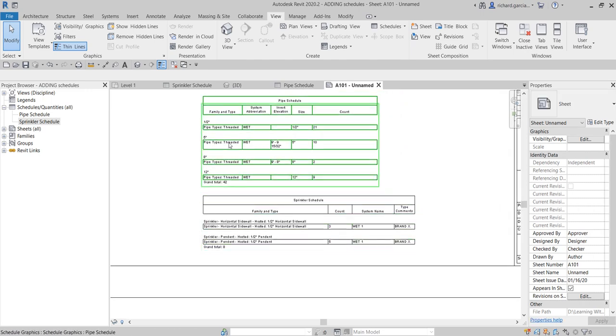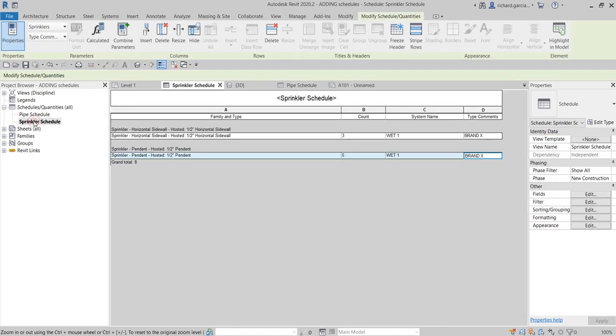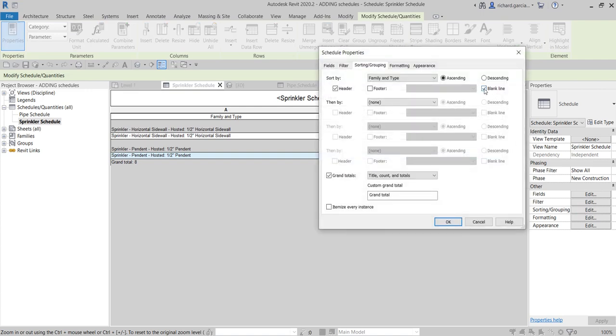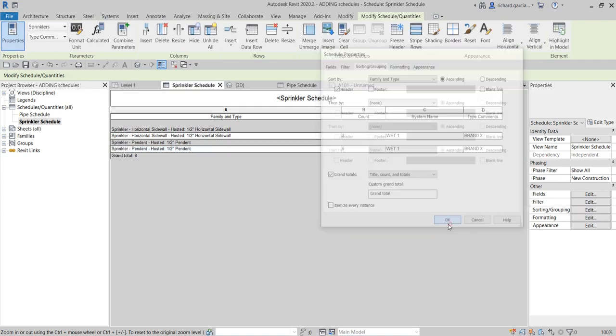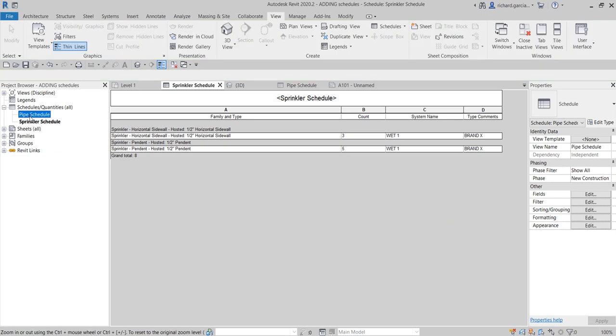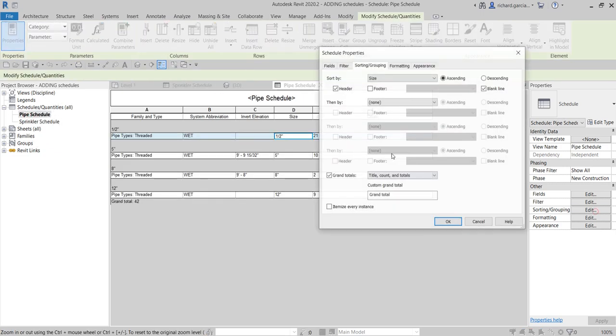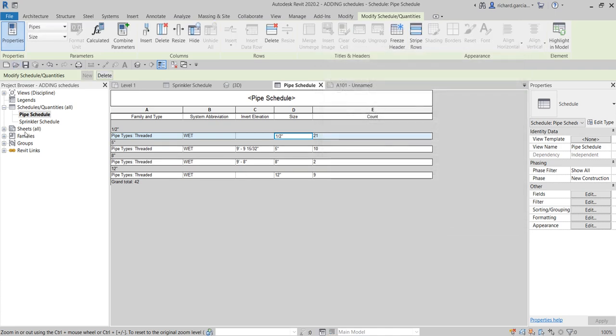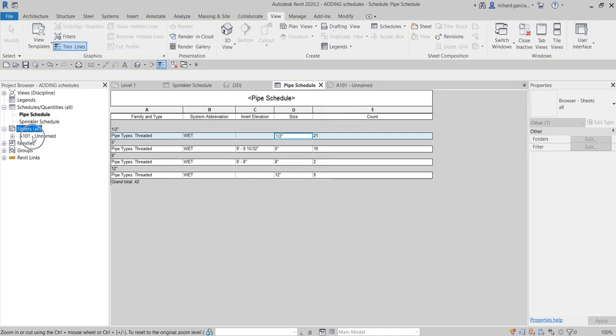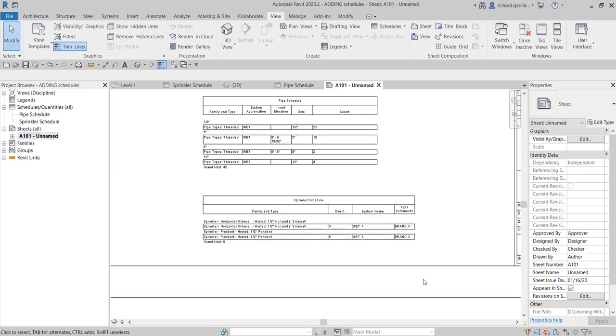All right. So again, if you want to edit your schedule, you just need to go to the schedule and double click that. Let's say I want to go to sorting and grouping. I do not want to have the blank line, so I just select here. Okay. So it looks like this. Same with the pipe schedule. So I click that. Let's go to the format. Let's uncheck the blank line. Okay. And then if you check the sheets here, it's now updated.